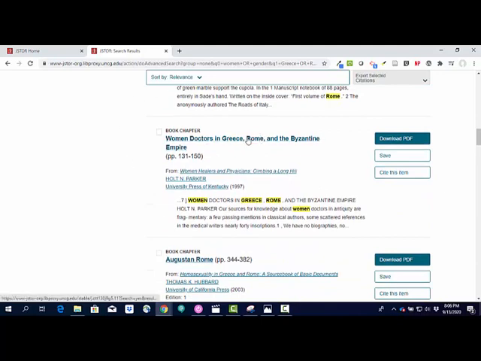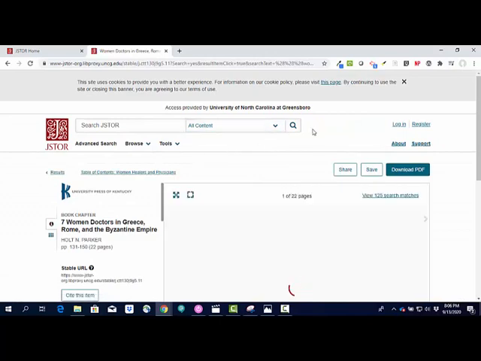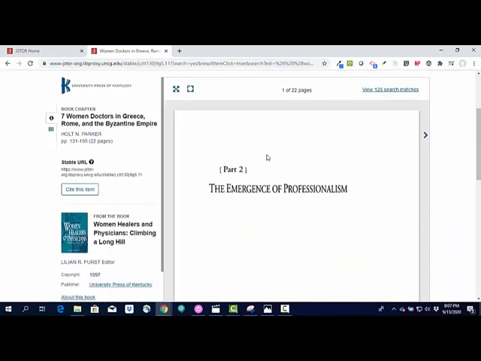So this might be something that looks interesting. I'm going to look at this. It tells me right here it's a book chapter, so I'm going to click it, Women Doctors in Greece, Rome, and the Byzantine Empire. And I have access here to the PDF. It's from a book called Women Healers and Physicians, Climbing a Long Hill.